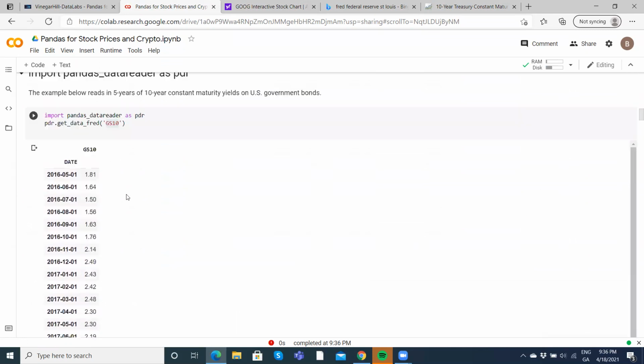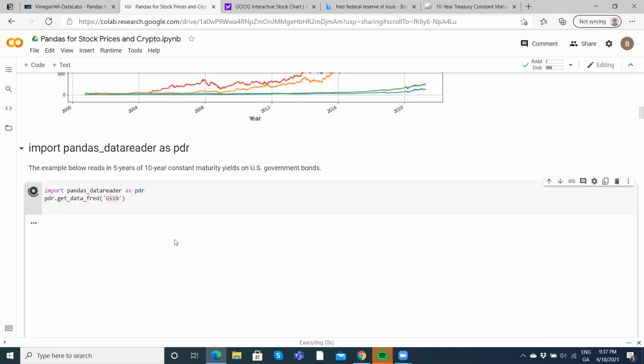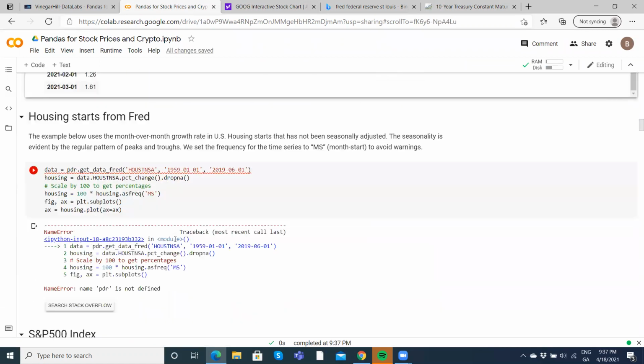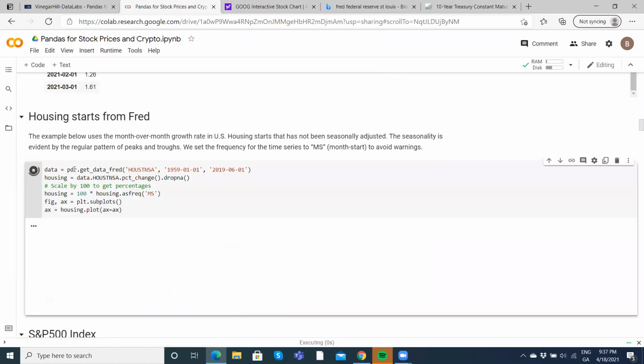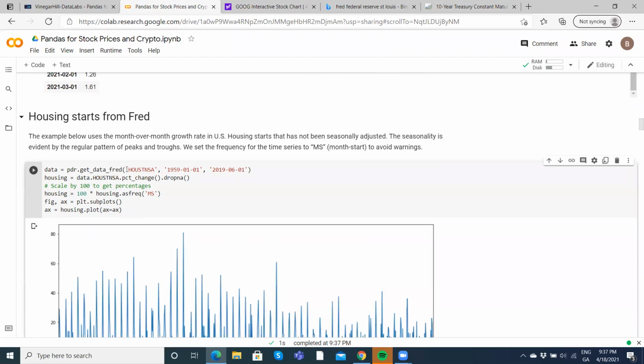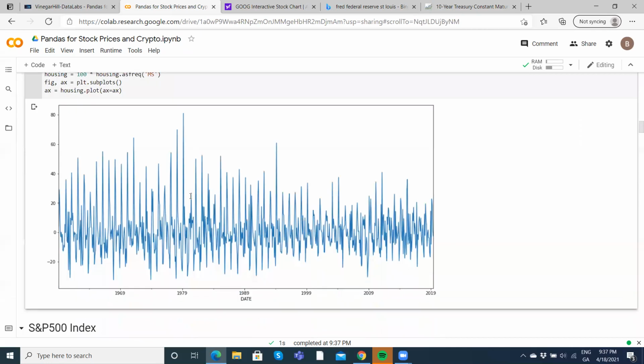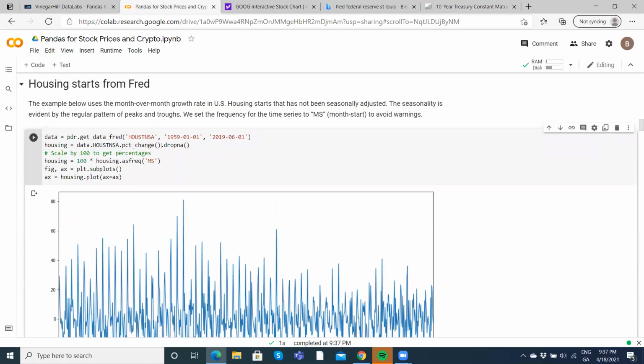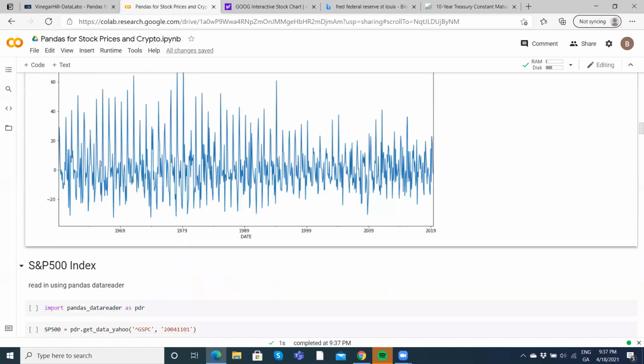and maybe I should make sure that I've imported this in. And then let's execute. So the data is equal to PDR data FRED, and that's the series starting and going up to 2019, June 1st and January 1st. Okay, and we've got the percentage changes. We've dropped the NA, so where cells are not populated, we dropped those. And we multiplied by 100. Okay, so again, it's a nice graph.